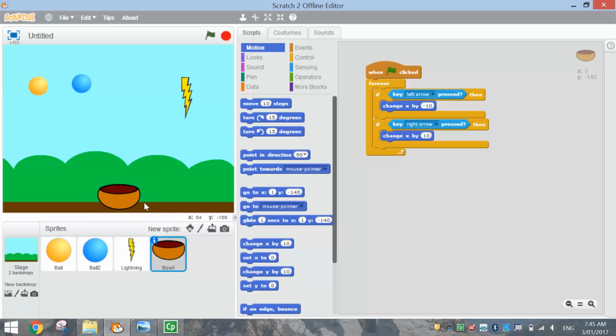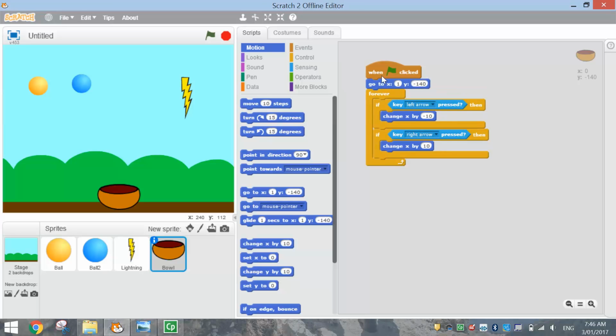So what I'm going to do is simply stay in my Motion tab here and choose this option, go to X and Y. I'm just going to drag that and put it underneath that piece of green flag code. So when the green flag is clicked, go to. Now to put it in the center of the page, we set our X to 0, and the Y value, well, minus 140 is where it's at now. I think that looks pretty good, so let's just leave it there.